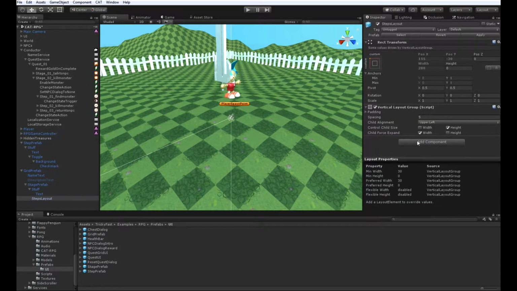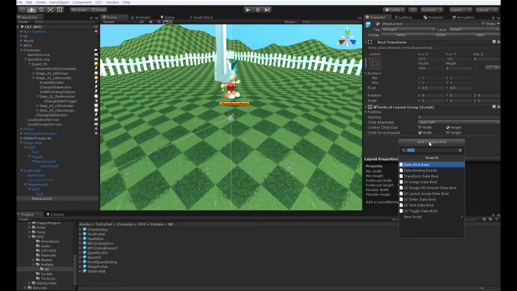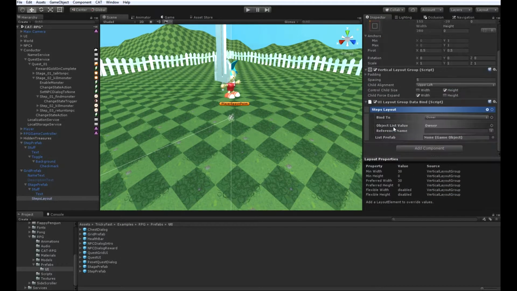On the steps layout, we're going to add a new thing we haven't seen yet. That's going to be a layout group data bind. This is a little bit special. It's what actually does the magic of displaying this UI. So what it's going to do here on a vertical layout group is you're going to give it a list of game objects. In this case, we're going to bind it to bindable steps.